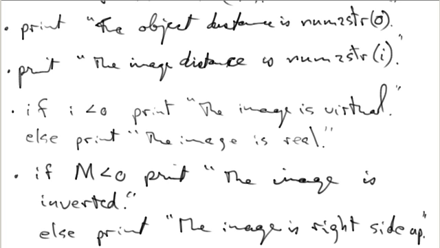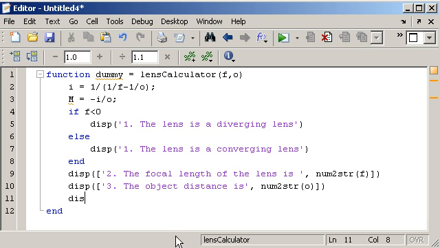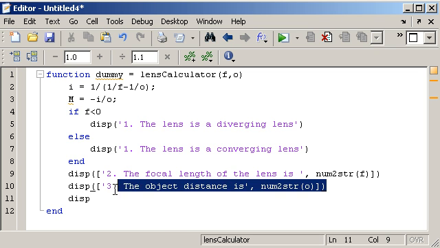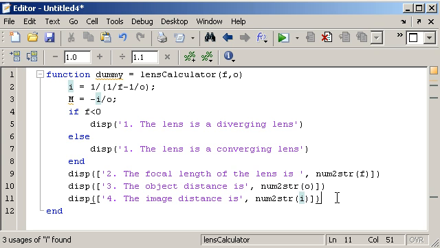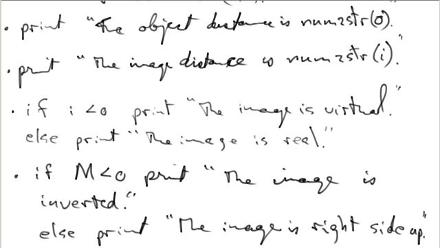The image distance is. Control C, Control V. Image. That's the 4th thing in my list of things I want to print. And it's I. Alright. Next.